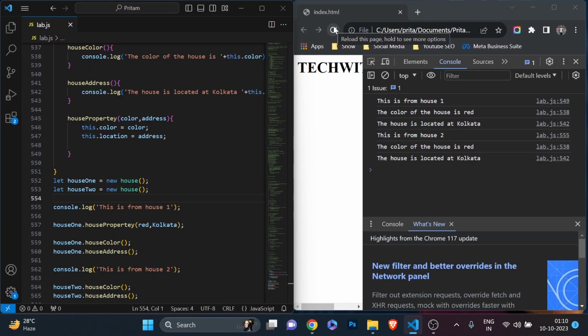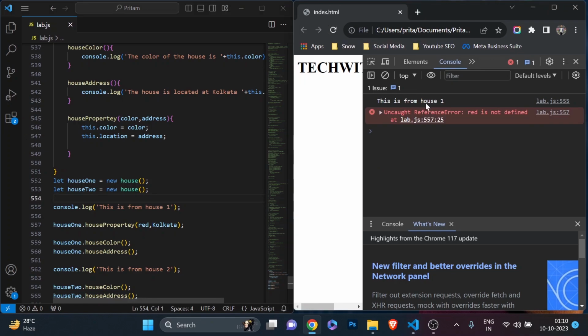So I'm gonna refresh it. All right, so the error is very obvious. This is my mistake. This has to be a string value. How can I miss this? So this will be under string, because this is a string variable, right? Like color and address, this would be a string variable.